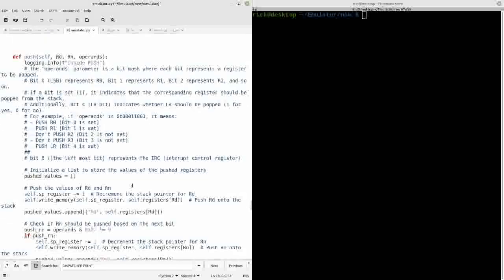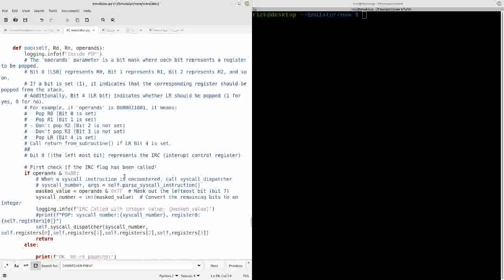The way that it differentiates a system call from everything else is that, do you remember I said I could pass up to 8 registers to the pop? Well, if the last register, the 8th register, is set to a 1, then it's an interrupt. And what it does then is it takes the value of the other 7 bits as the system call number, and then it calls it.